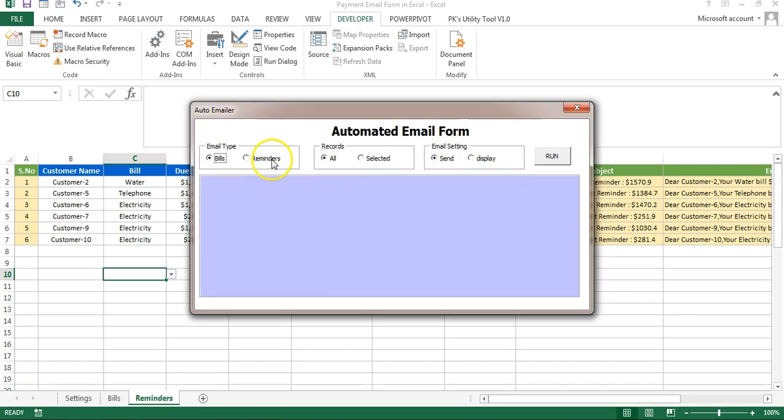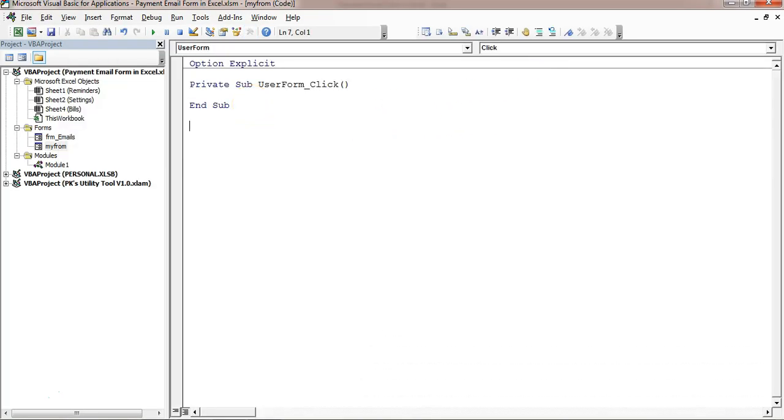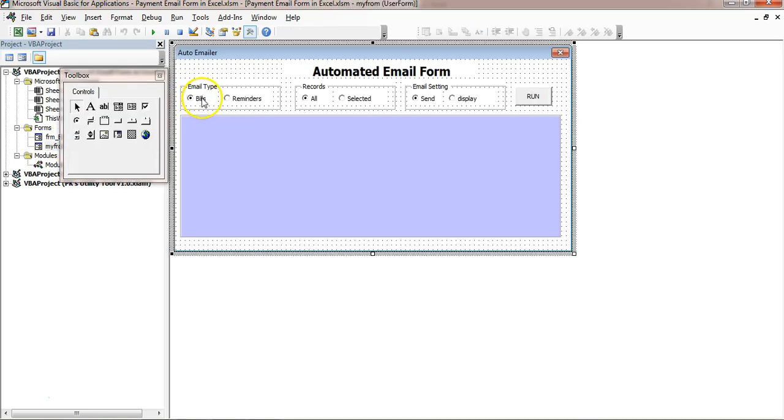Now we will start our coding part. So double click on this user form. Here I will create a subroutine first to display the data on the list box. So I'll use here Sub ShowData. I'll take a variable, Dim sh As Worksheet, and then I will set the worksheet according to the option button selected here. If the Wills option button is selected, then we will set sh as Wills, and if Reminders is selected, then we will set sh as Reminders.